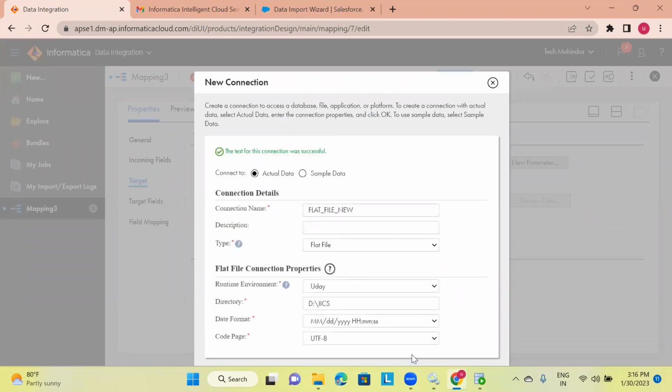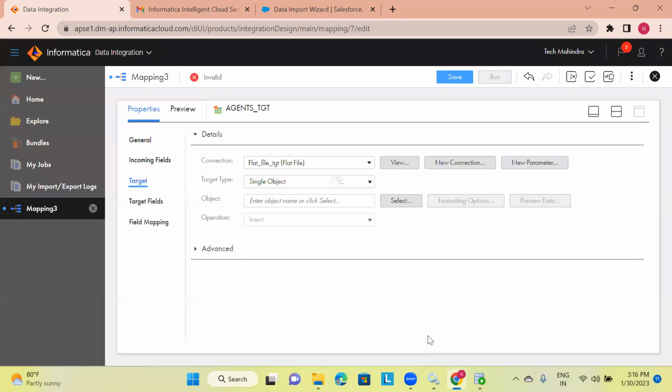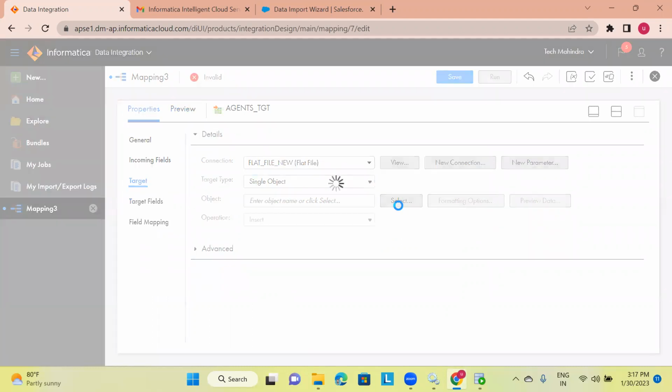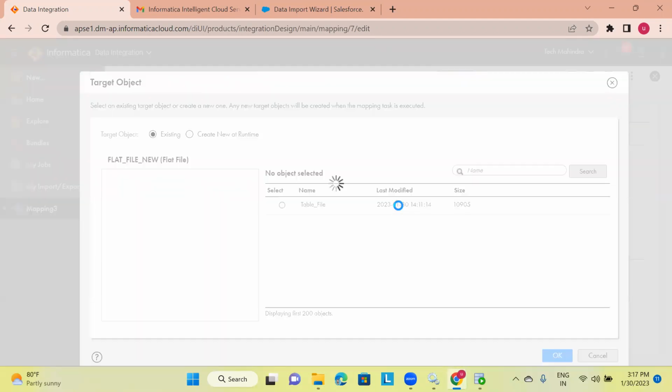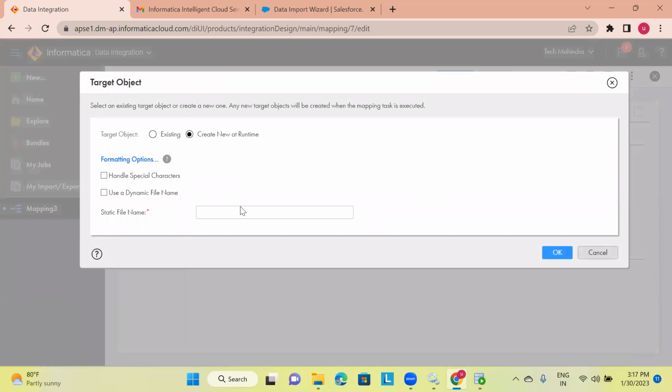You can test it here. The test was successful. Click on OK. We have added the connection here, and it is a single object. If you click on select object, there is no existing file. We want to create a new file. It is created when the mapping is running.